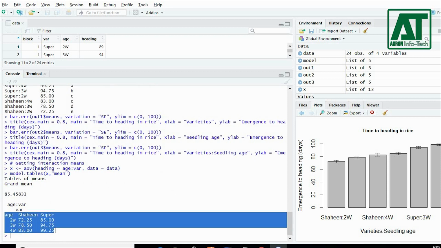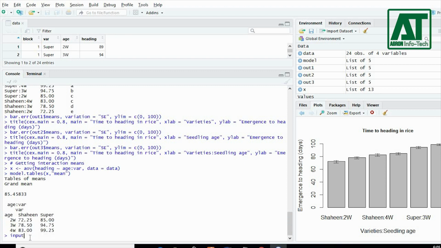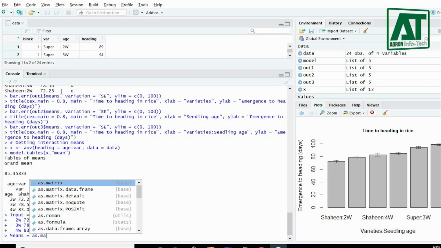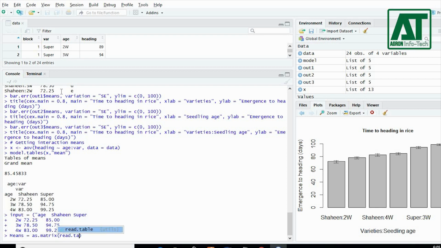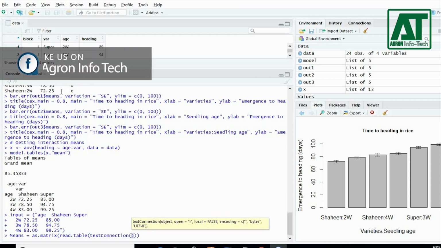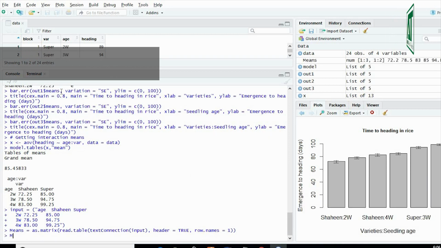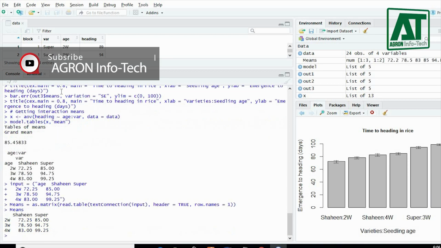Copy the interaction means. Assign input and in parenthesis paste the interaction means. Now assign means as the function of as.matrix, use read.table function and for text connection write input. Header is true and give one value for row.names. Type means to see the two-way interaction table.